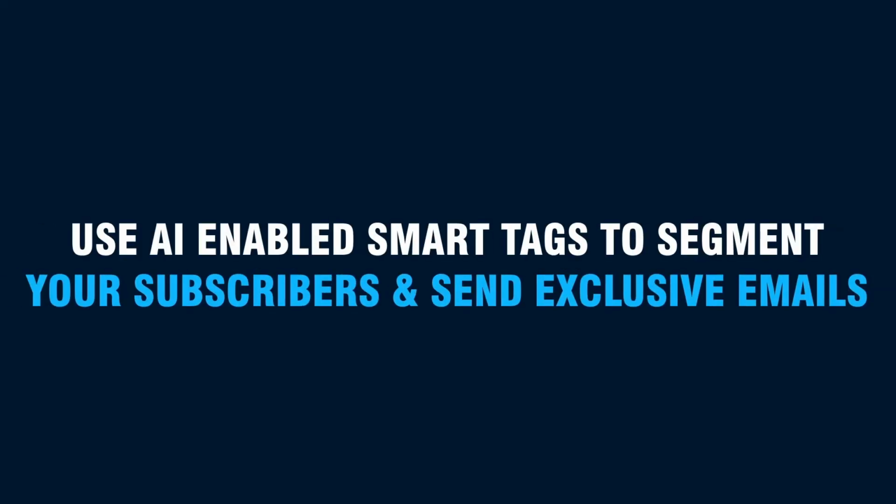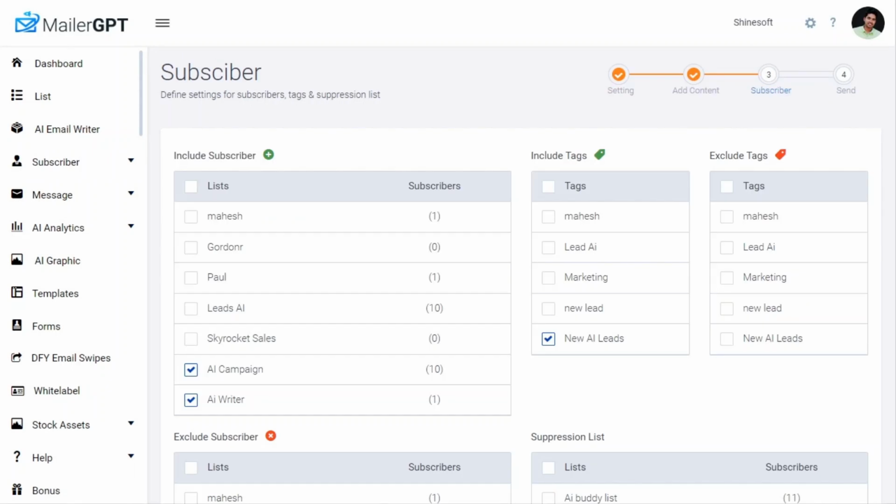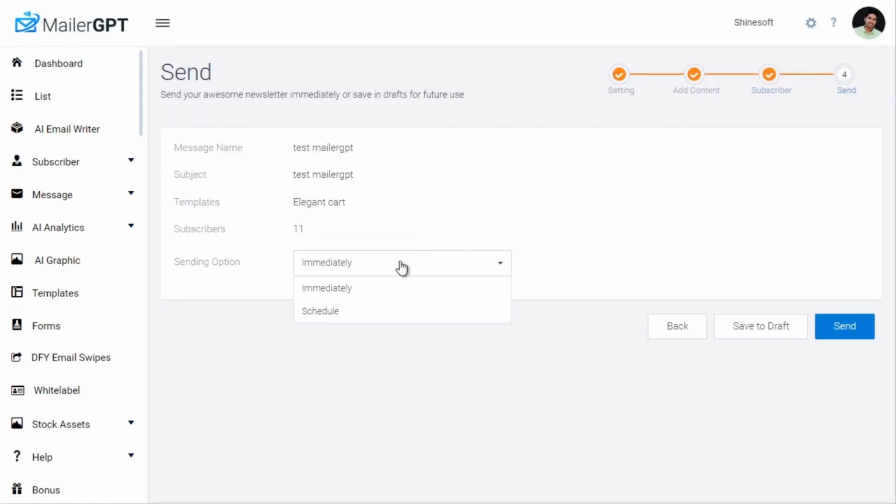Use AI-enabled smart tags to segment your subscribers and send exclusive emails. Using this latest AI feature, you can assign tags to your subscribers and segment them in a very simple manner. Now you can send emails exclusively to the subscribers related to any smart tag or group.